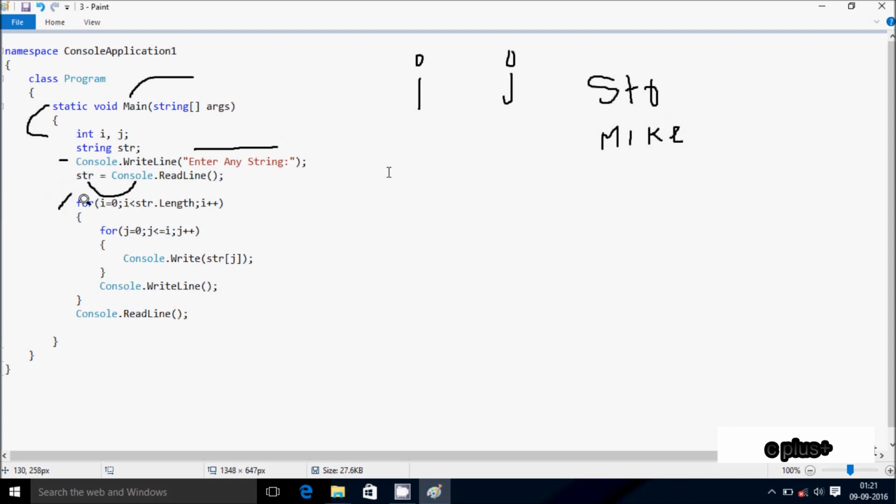Now hereafter control comes to this for loop. Here the i value starts from 0. It checks the condition i less than str length. The total characters are 4, so the length is 4 now. Here check the condition 0 less than 4. The condition is true, so it executes. Here the j value starts from 0. And here check the condition j less than or equal to i, and i is also 0. So the condition is true, so it executes. Console.Write method.